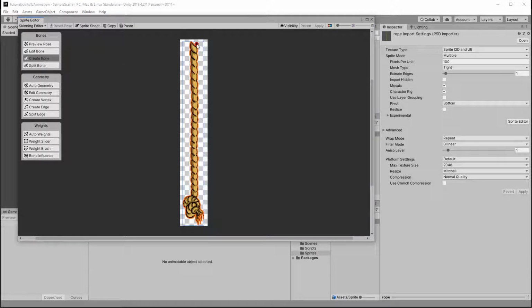Now we go into the sprite editor, choose the skinning editor, and start creating some bones. Double click the sprite and click create bone. The more you choose, the more fluid the rope is going to look. Since the script to add the physics will be automatic, it won't be more work for you, but more work for the CPU. When you're done, click Auto Geometry to create a mesh.